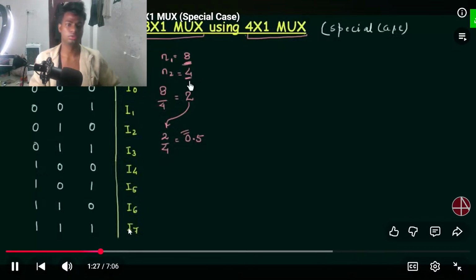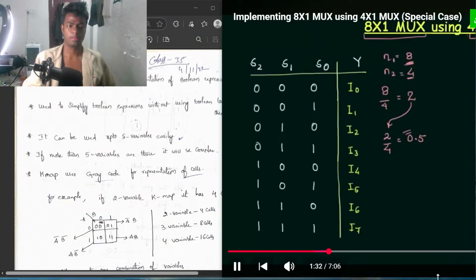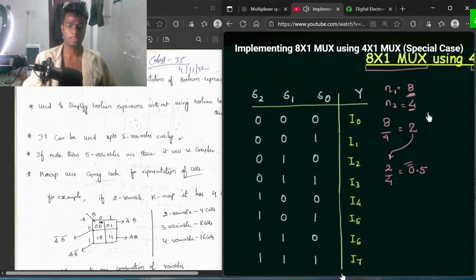So what we can do is use a completely different approach in this implementation. That's why we call it a special case. And it is very important to understand this one.